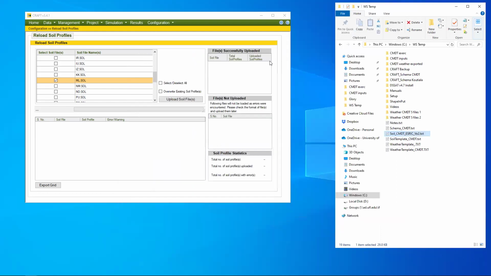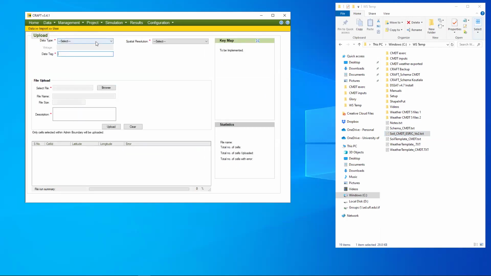And I'm uploading the soil profile the same way. Again, data, import, user. What data type do we need to select? Soil. We've done weather, now soil. What is the spatial resolution? 5 minutes. Country. For our exercise, we are using CMDT.